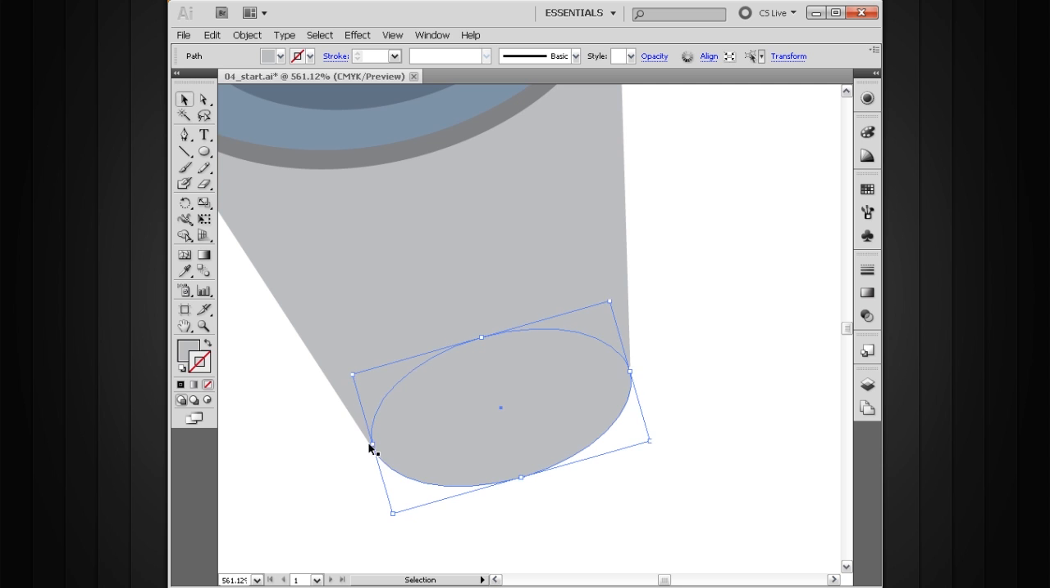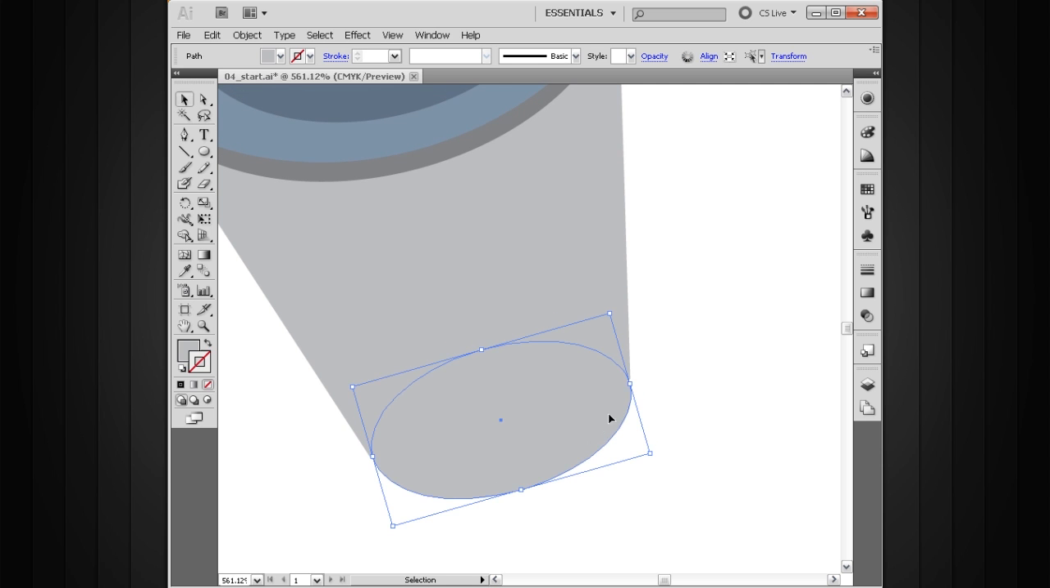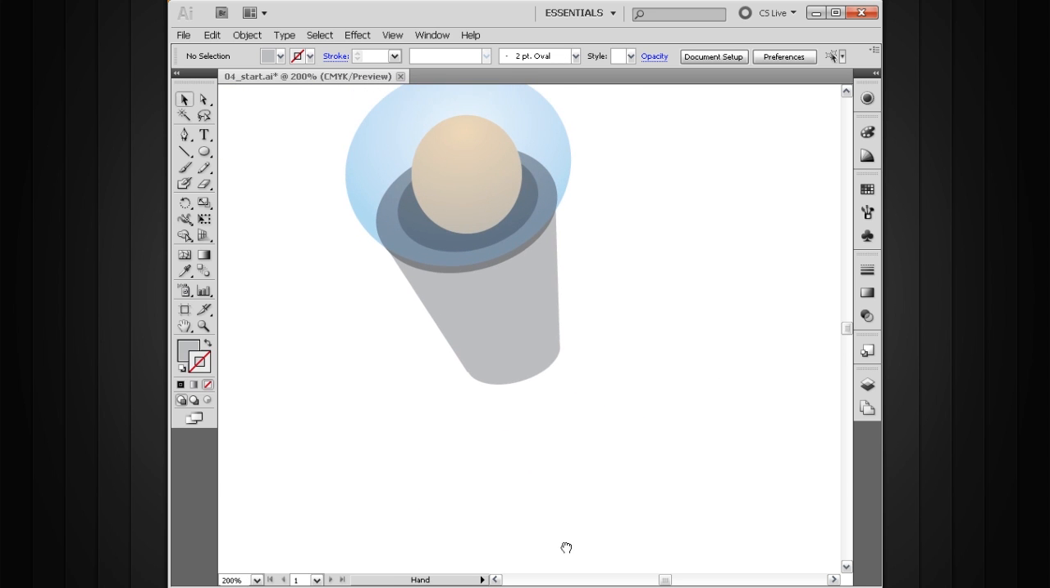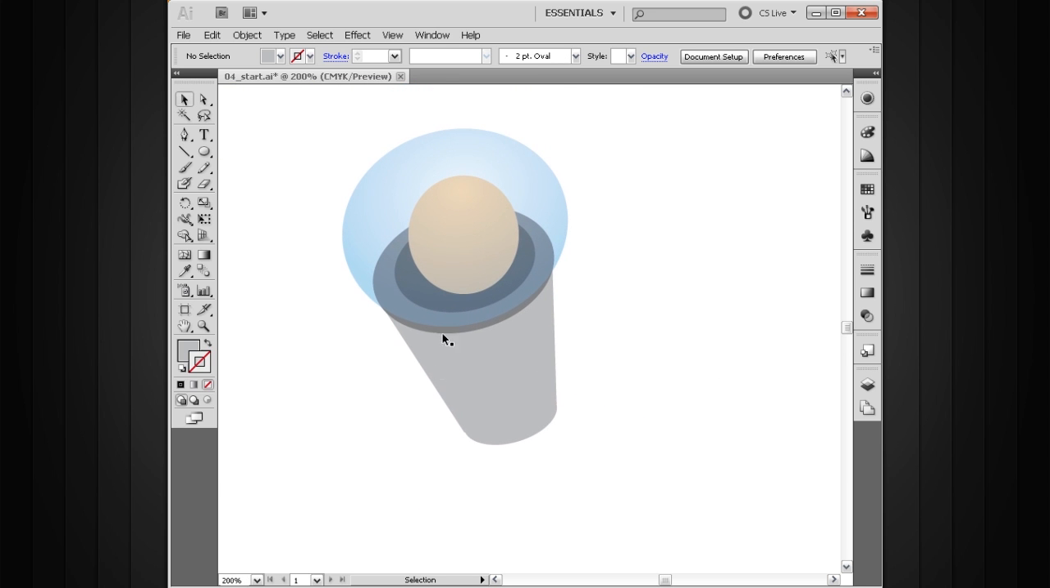It may take a little bit of tweaking here, but using those transform controls around our ellipse, we should be able to fit that pretty well into that area. Now I may need to come in and back it up just a little bit here, but that looks pretty good. So we've created sort of the cylinder that's going to be the body of our character.